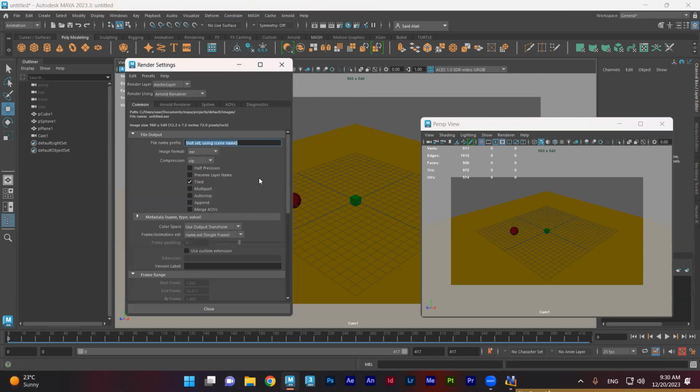For example, here I need to put the name, for example, scene 1. Usually with videos, it's better to not use JPEG. It's better to use EXR because the quality will be high and better than the JPEG or PNG. If I want to create an animation, here instead of single frame, I need to click on name.hash.ext. This means instead of hash, the frames will be numbered.